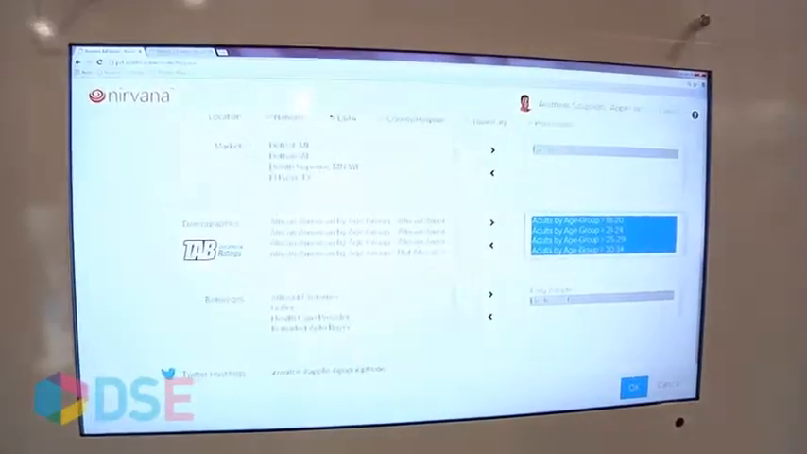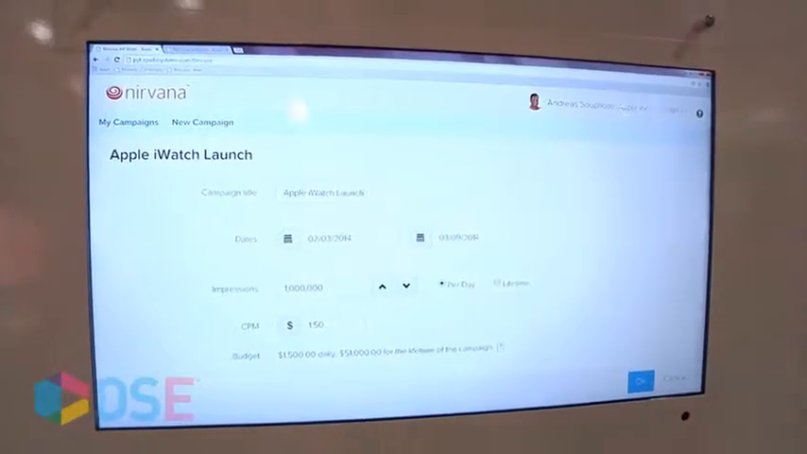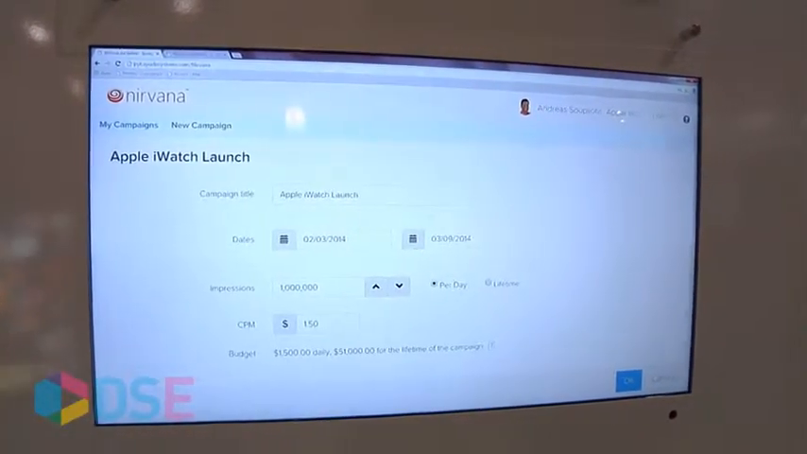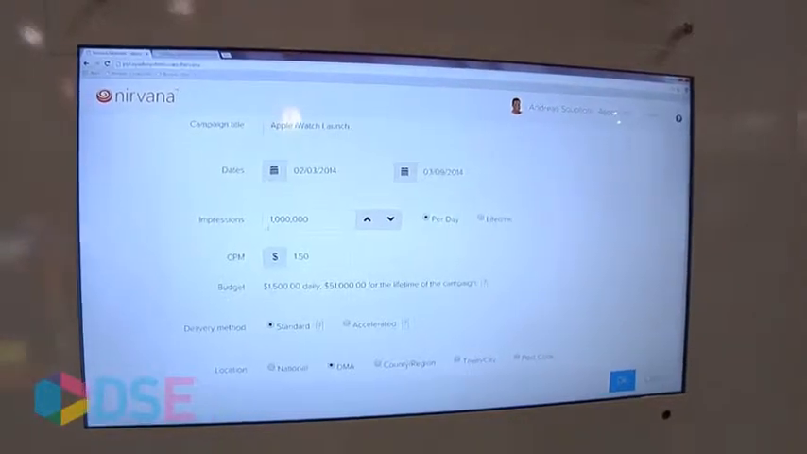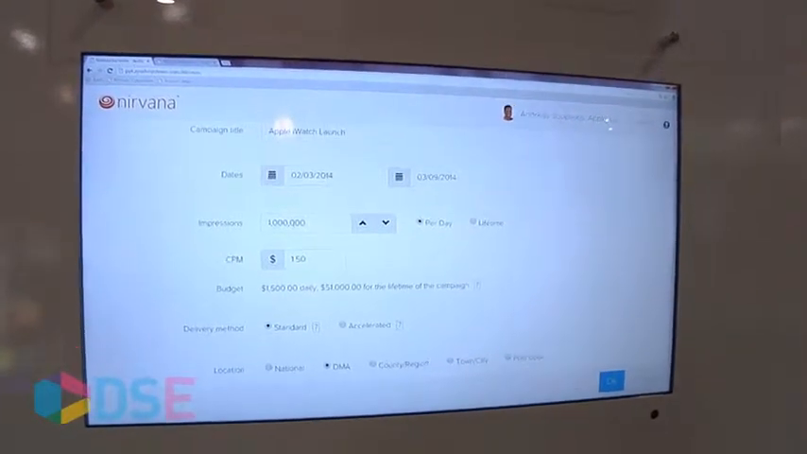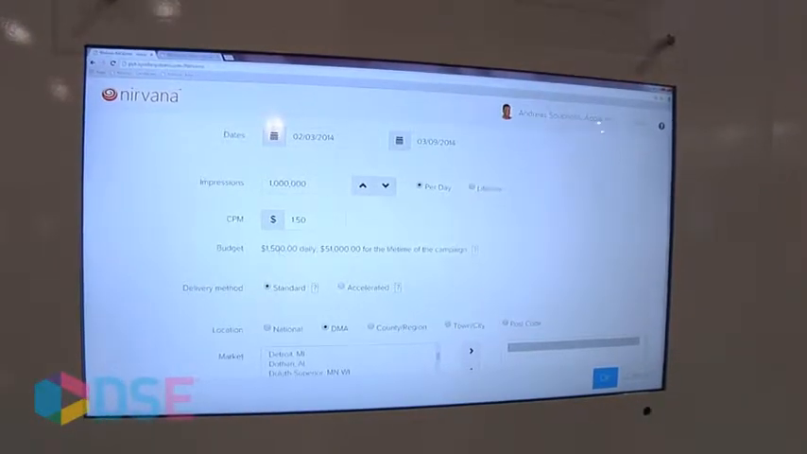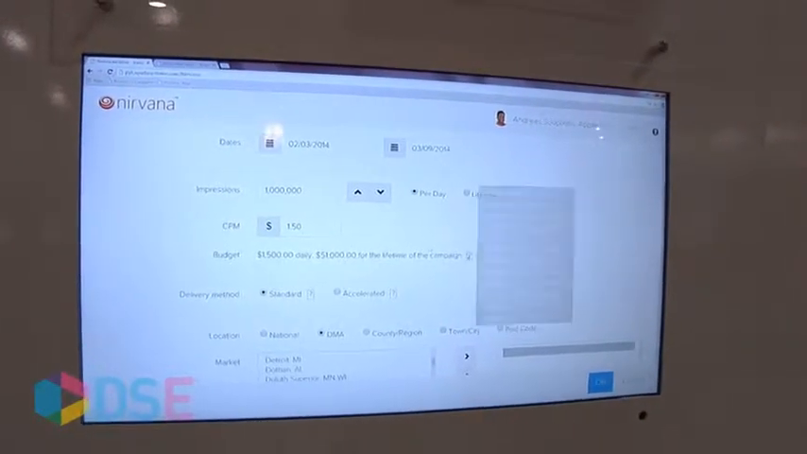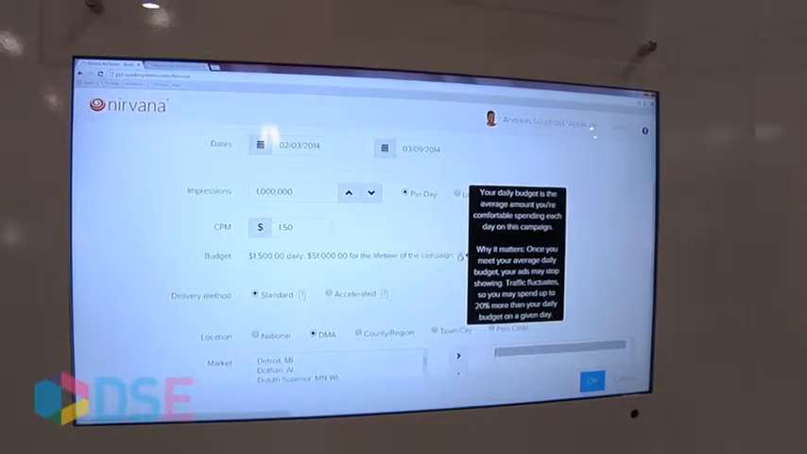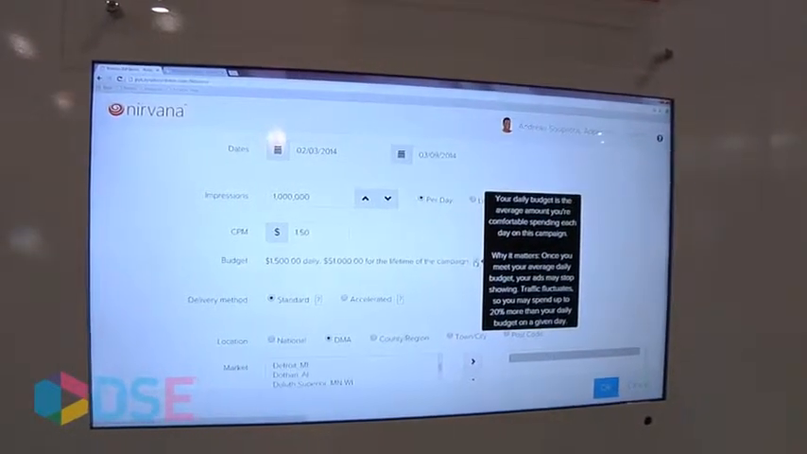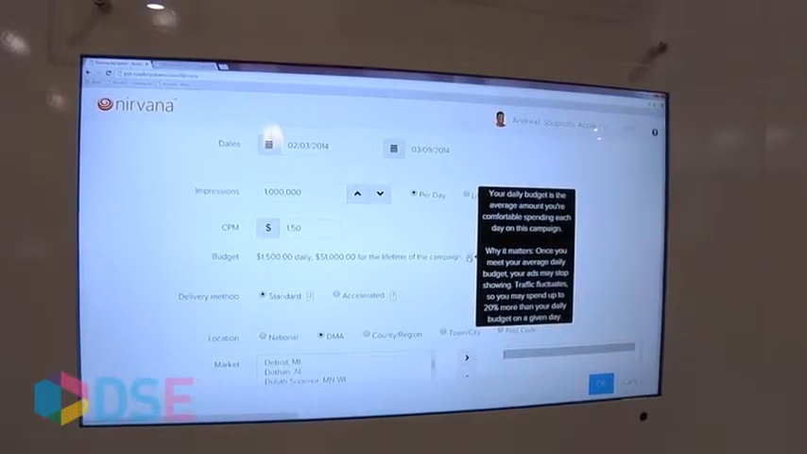And what we've got here is a sample campaign for Apple. So we're setting up an Apple iWatch campaign, and we have the start, the end dates, we have impressions that we're trying to target, and these are targeted impressions. I'll get to that in a second. You set your CPM so you can actually have like a daily budget. And why this is important is because your daily budget is the average amount you're comfortable on spending, and eventually, once that's depleted, it will stop serving your ad.